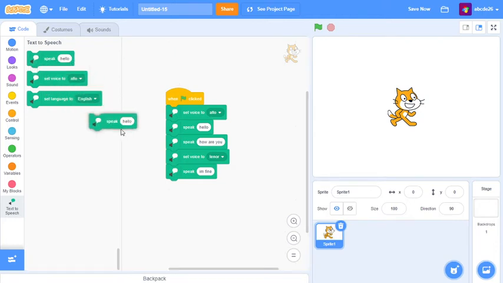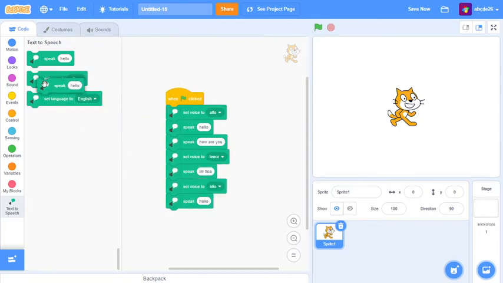So let's maybe grab another speak block and set it to alto, and let's maybe say me too. Hello, how are you? I'm fine. Me too. Yep. You can also set the language.